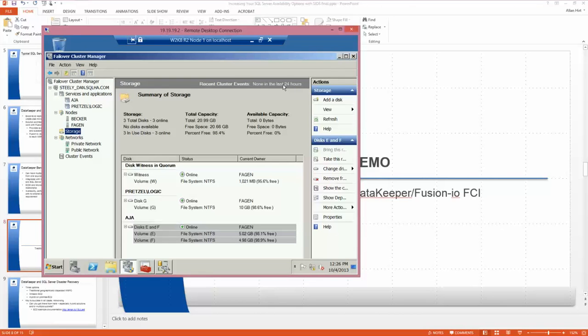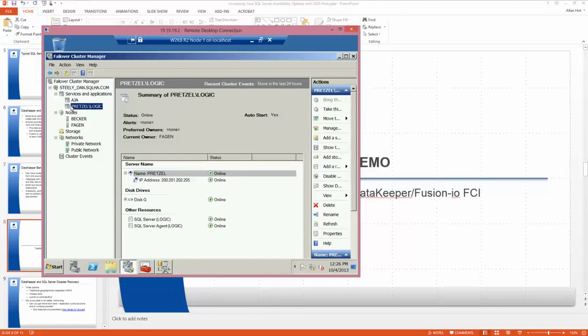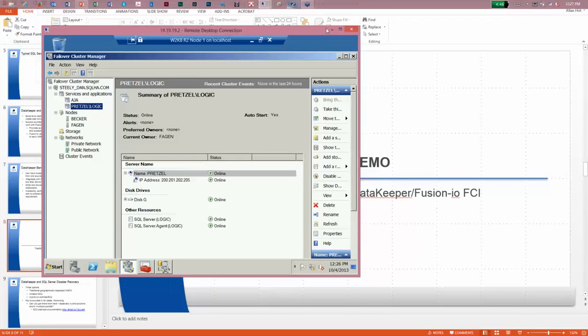I'm not going to do failover here because, again, this is what you know. This is what you implement today. It all just works. No problems. Like I said, this is a multi-instance SQL Server failover cluster. Now let's look at the SIOS solution.